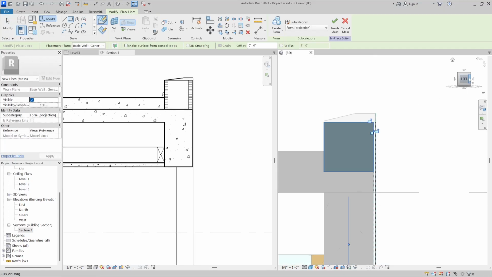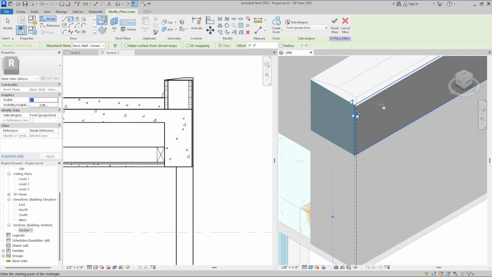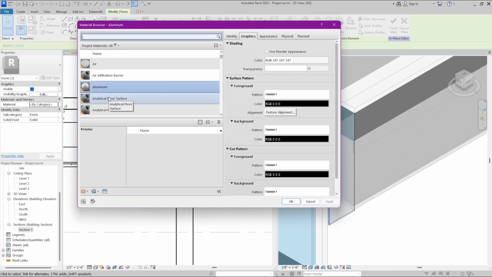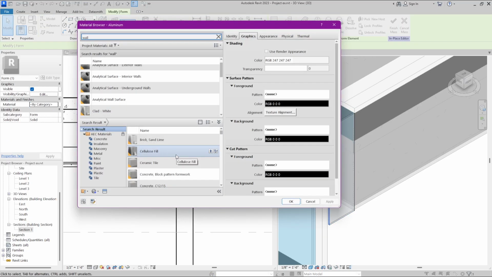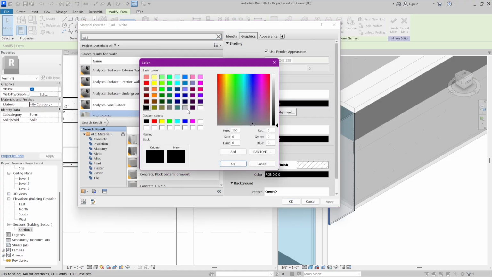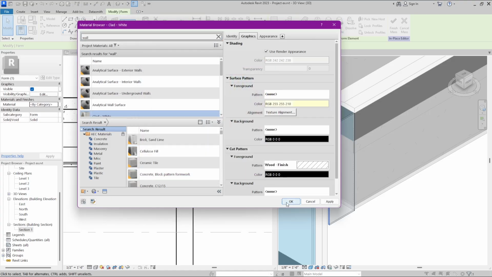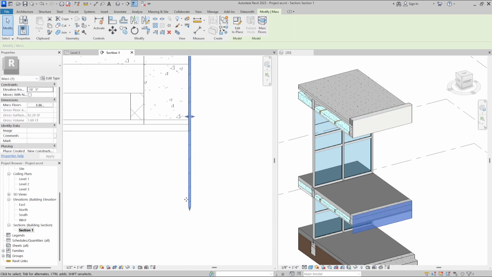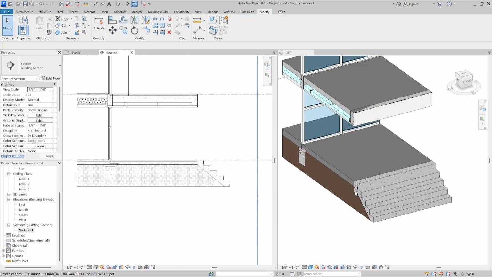Next, we'll add a finishing layer to this wall that matches up with the coping perfectly and assign it material, fill pattern, and color. Once done, let's copy it over to the floor below because we're using the same material here.